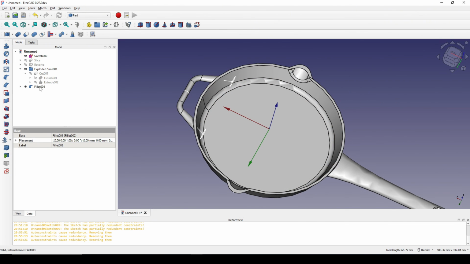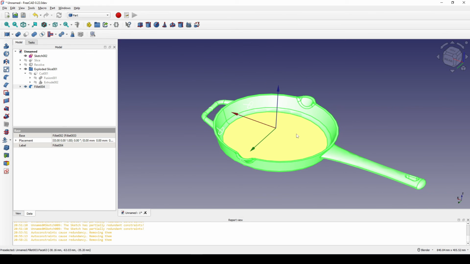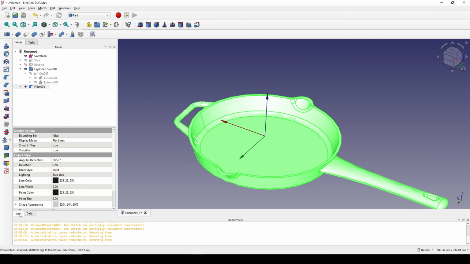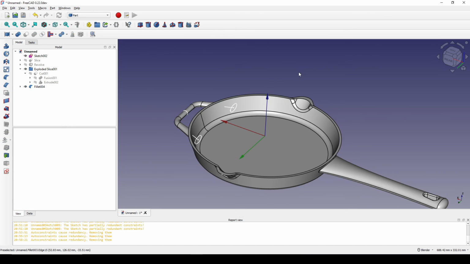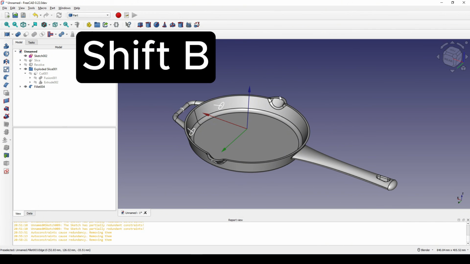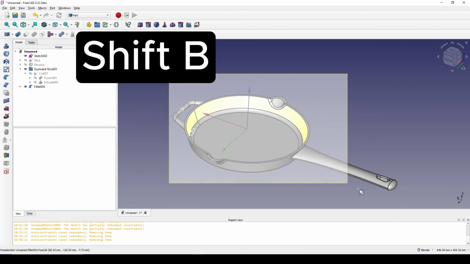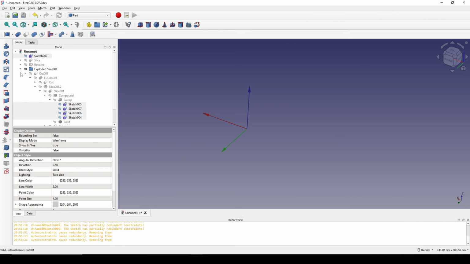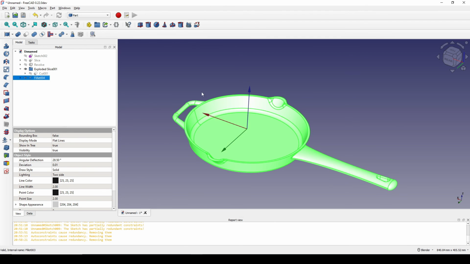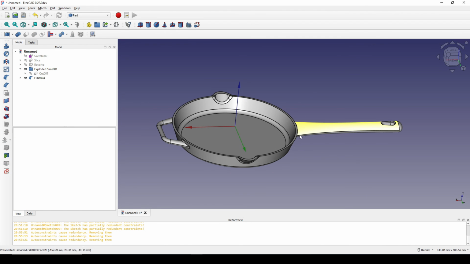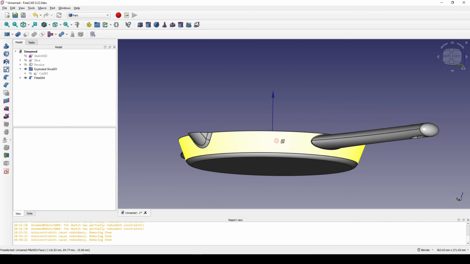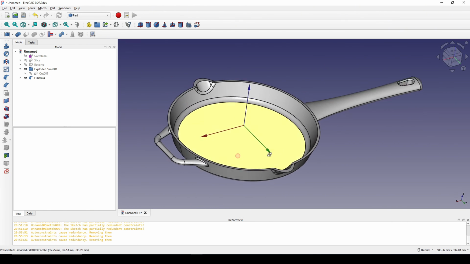Now I click on the fillet 004 and I go to the view, change the deviation down to 0.01. Now hit Shift B and select everything. Hide. Hit spacebar to hide. Now I click on the fillet 004 and I show it. Now we just finished modeling the pan. So thanks for watching and see you in the next video.